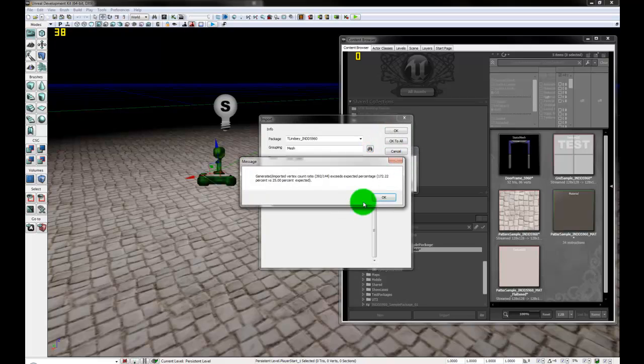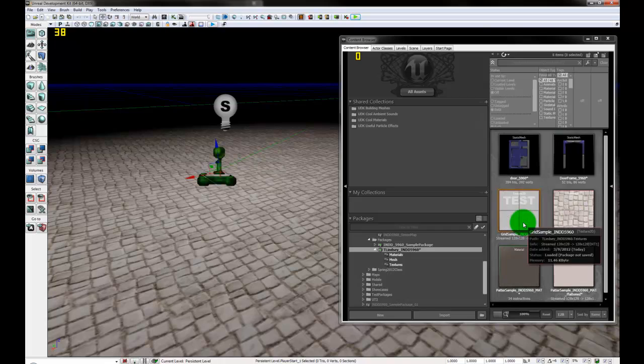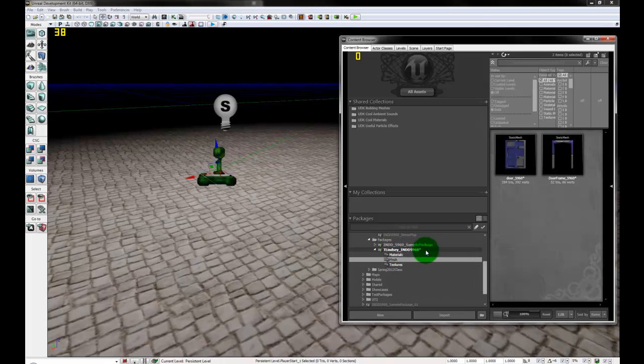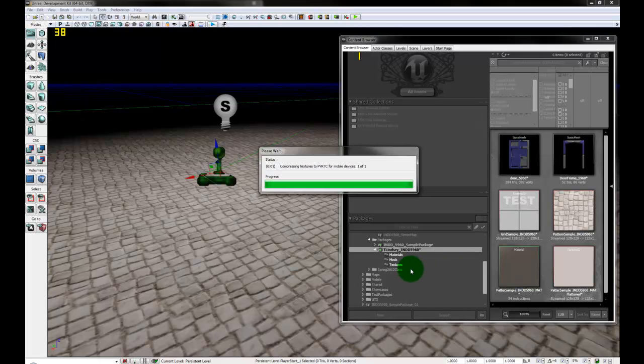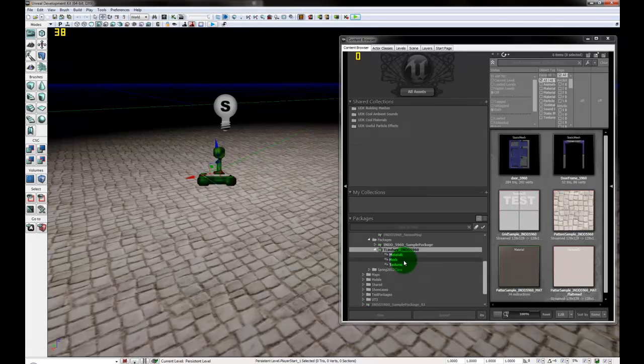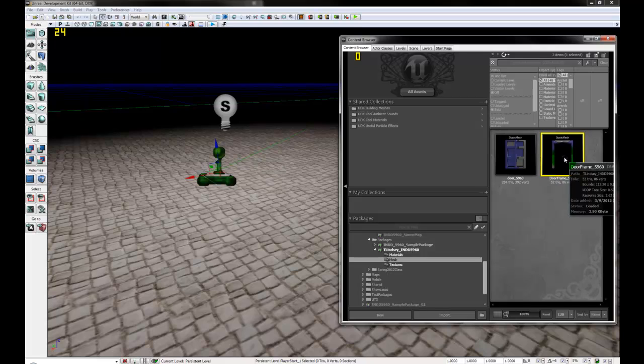Okay. All right. We know the package needs to be saved because there's that asterisk. All right. Now we're not quite ready to bring these objects into the scene yet. We have a few things we want to set up on them.